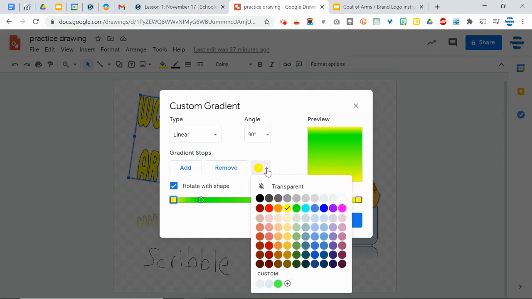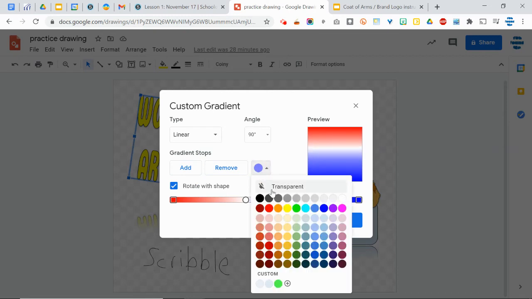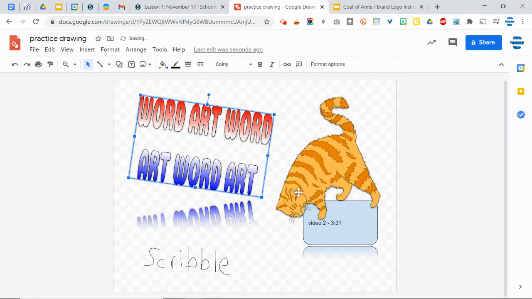So let's start with red, and then let's add some white, and then let's make it blue. Put this in the center, and maybe I'll add another one and make this one white as well to give it more red or white or blue. And now I've got red, white, and blue words.